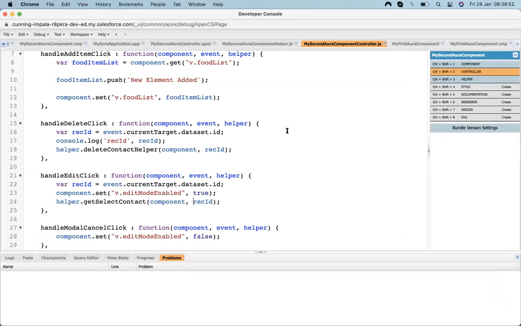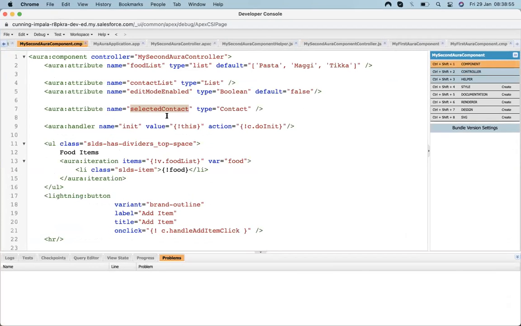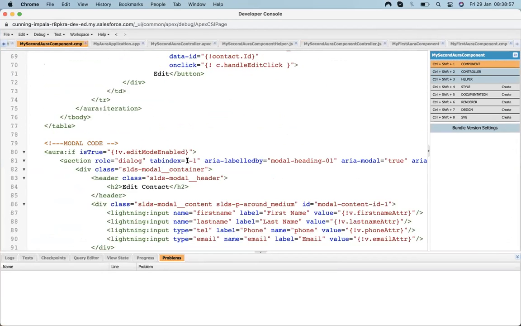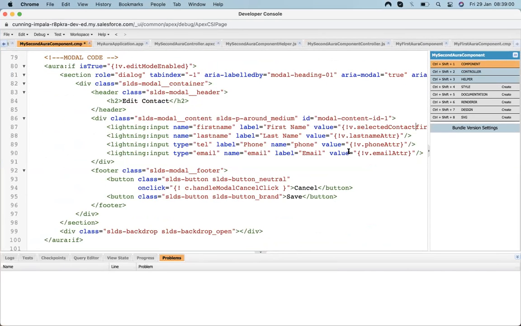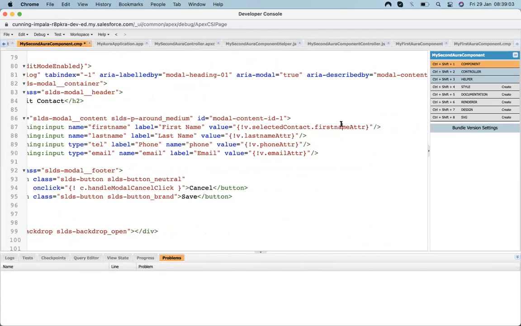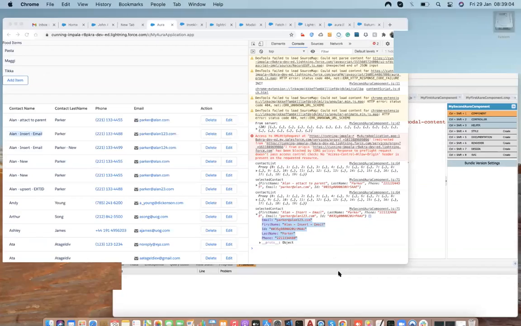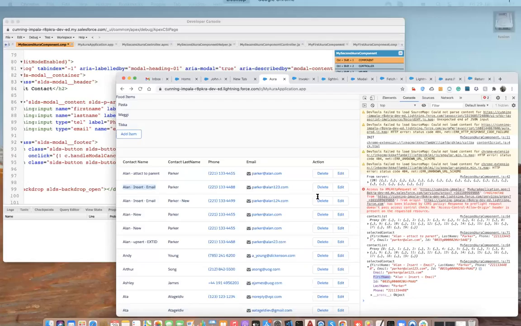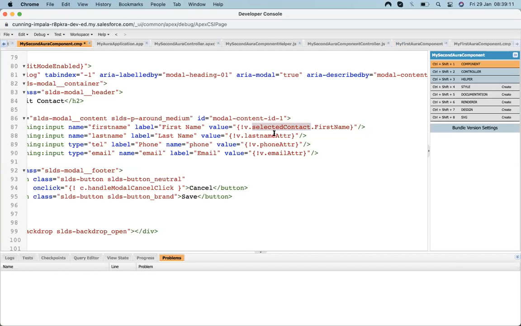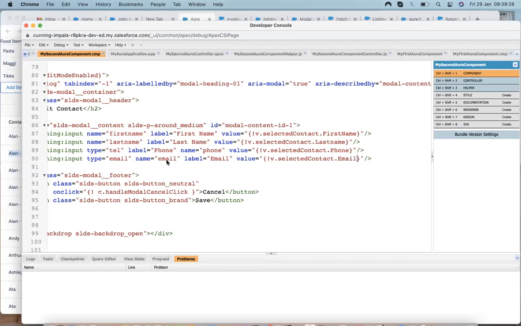Since I'm able to get those values, and since it's a two-way binding, as we know, I just need to copy and make changes. Dot first name, dot last name, dot phone. So I just assign all those values.